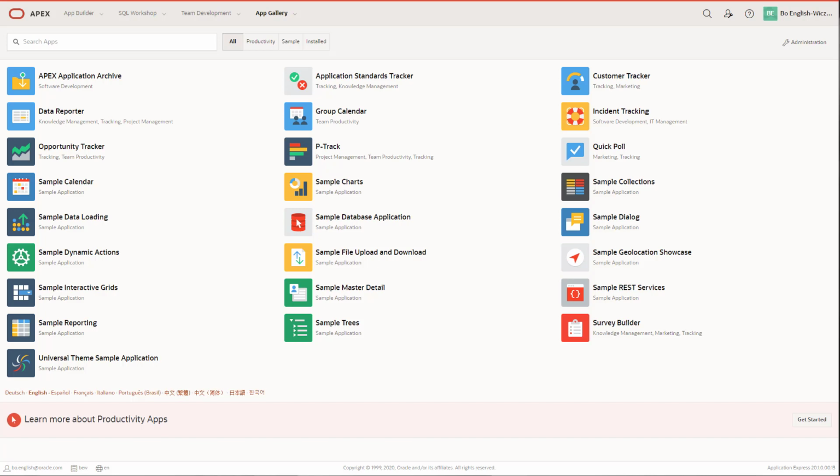When you download and install a packaged app, the application is locked and fully supported by Oracle. However, after installation, you can unlock the app to make customizations as needed or view how a specific functionality was implemented. Just remember that an unlocked app will no longer be supported by Oracle, nor will it be eligible for future upgrades. I'm going to download the Incident Tracking app.